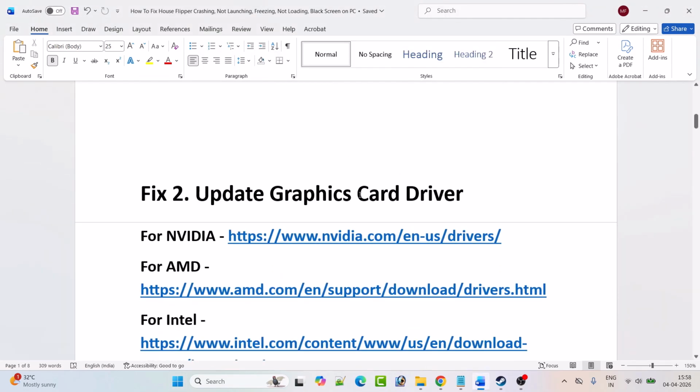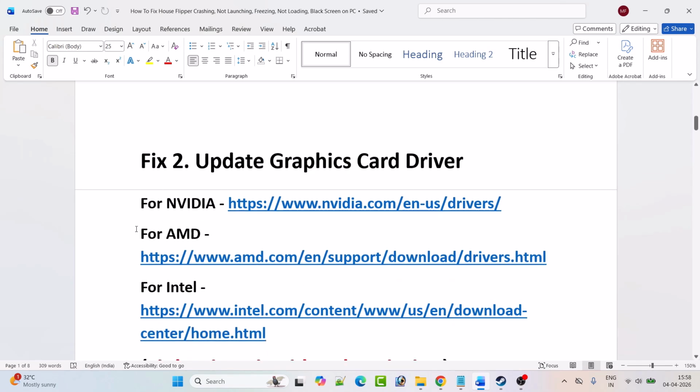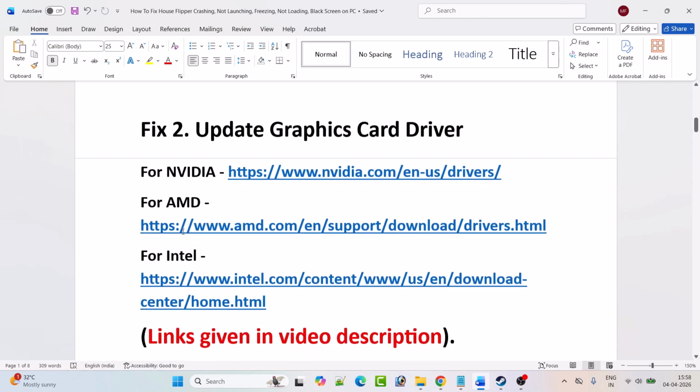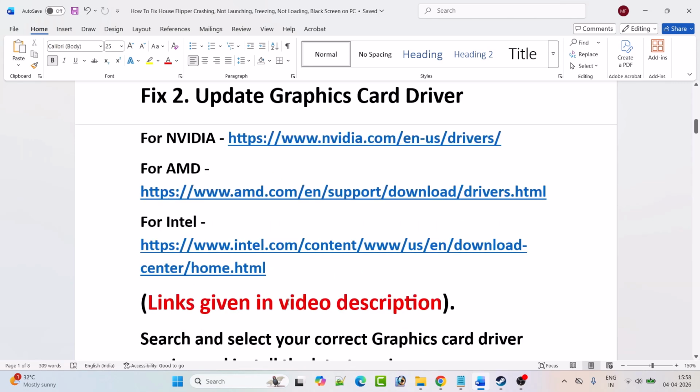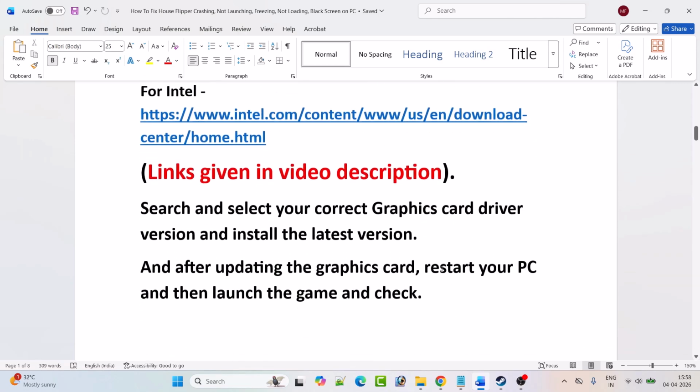Fix 2 is to update the graphic card driver. So if you have NVIDIA graphic card driver, go to NVIDIA website. If you have AMD graphic card driver, go to AMD website. If you have Intel graphic card driver, go to the Intel website. Links are provided in my video description. What you have to do, you have to search and select your current graphic card driver version and install the latest version. And after updating the graphic card driver, just restart your PC and then launch the game and check.